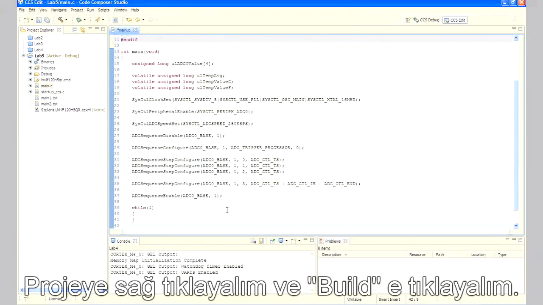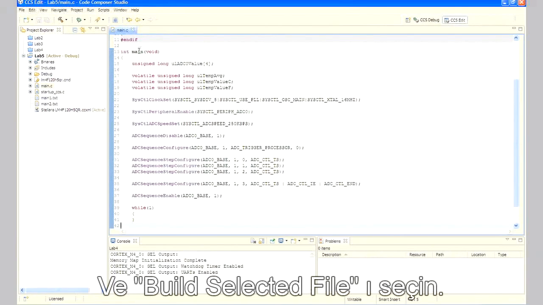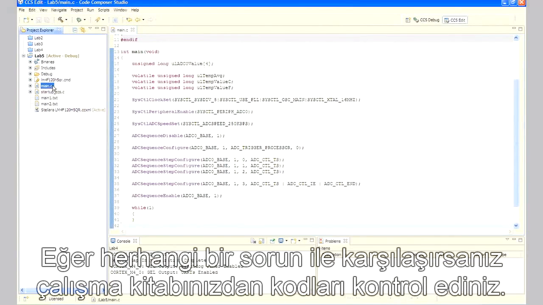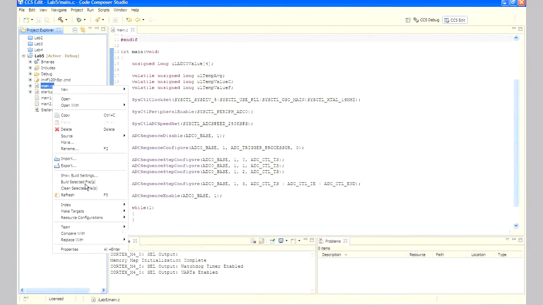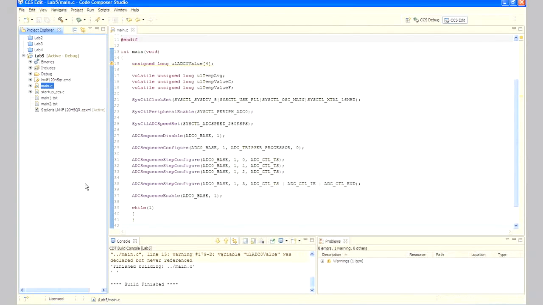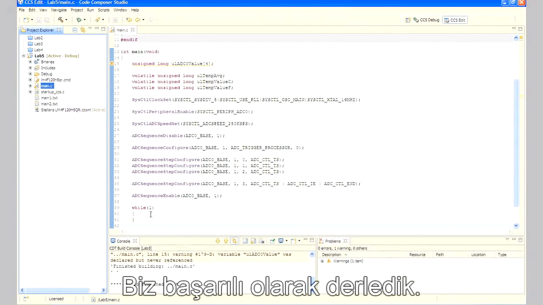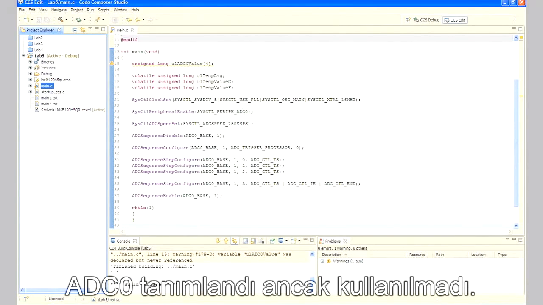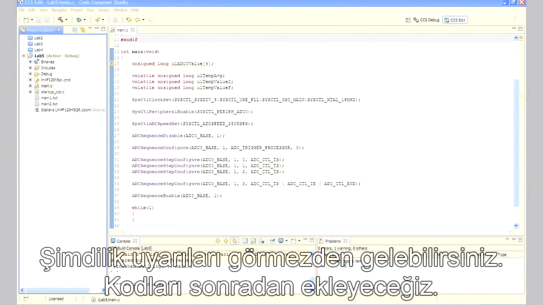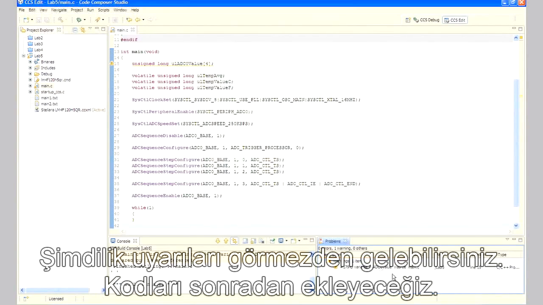As a sanity check, right-click on main.c in the project pane and select Build Selected File. If you're having any issues, check the code in the workbook to make sure that we don't come up with any issues. And that built just fine for us. When you build the code, you may get a warning that ulADC0Value was declared but never referenced. You can ignore that warning for now. We're going to add the code to use this array later.